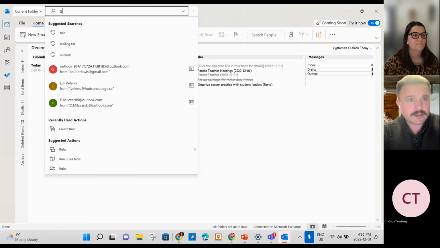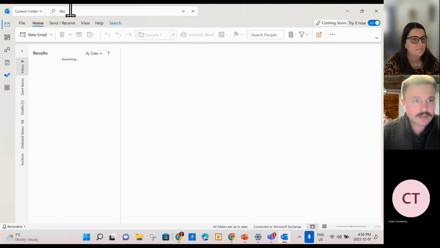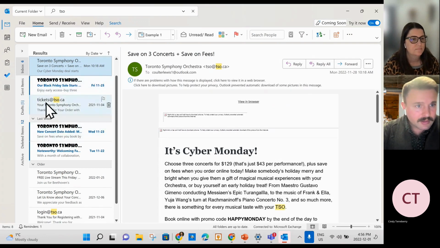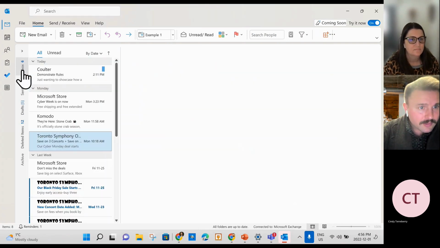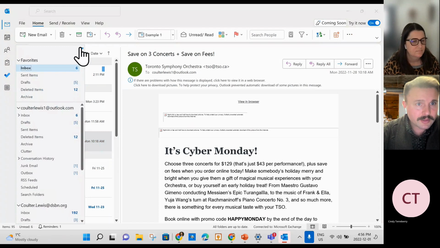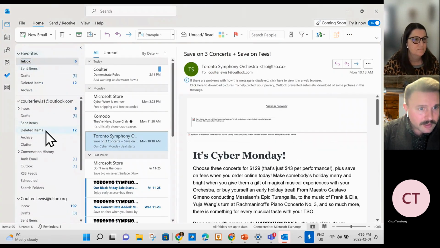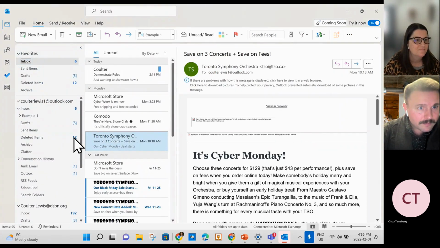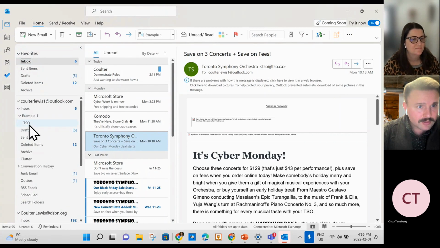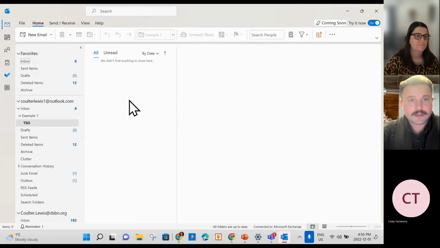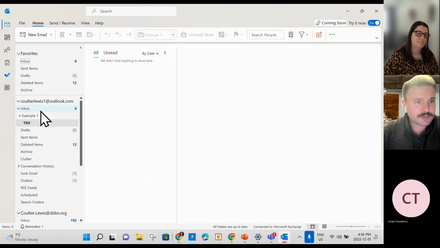I should be able to see where it went. I should be able to see that new email and draft. Let me maximize this. I want to thin this out. There it is, example TSO. And there it is. So I've created this, but for some reason it hasn't.